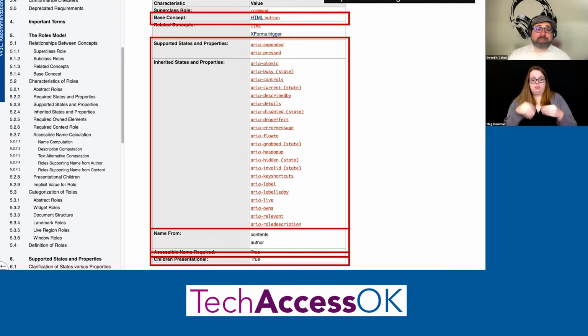I'll go over states and properties in a little bit, but the important thing to remember here is that these are the only states and properties that can be used on this role. For button, there are only two explicitly supported states. That's ARIA expanded and ARIA pressed. After the explicit list of supported states and properties is the inherited states and properties. These are all also supported by the role, but they are, as described, inherited from a superclass role. So this collection of supported and inherited states and properties are the only states and properties that this role supports.